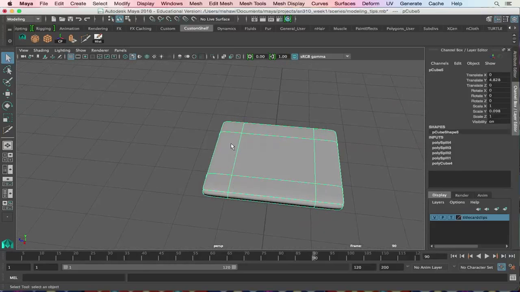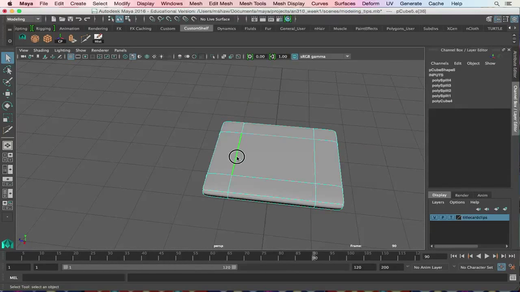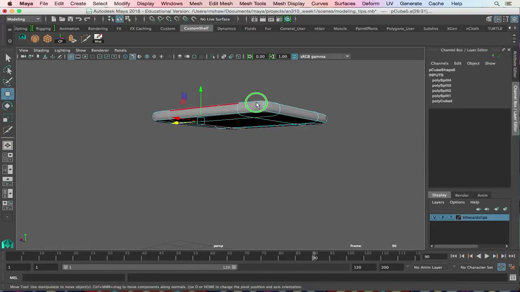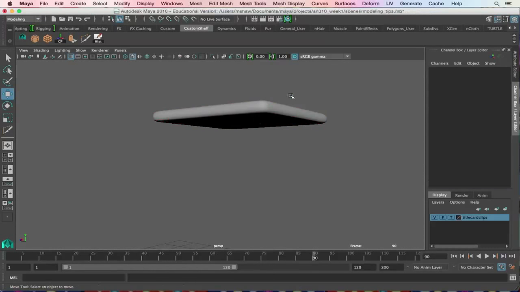And I can actually show you, if I go to my edge mode and double click this, that the closer the edges are to the edge of this object, the sharper that object will be. So it can be rounder or sharper. So now we got something that we can actually use as a cushion.